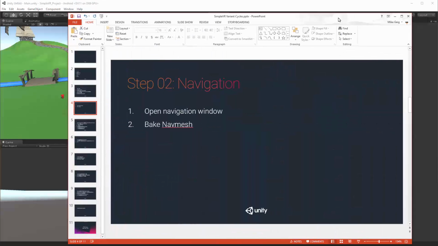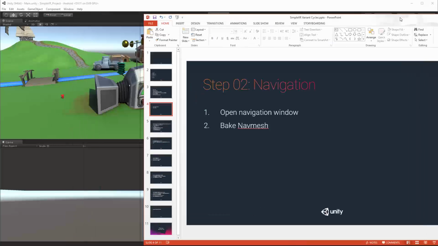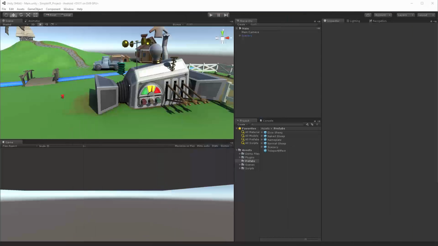Alright, so real easy cycle there. What you would do is you would just open your navigation window, and you'd bake your nav mesh. Alright. So now what we're going to do is we're going to set up the player.